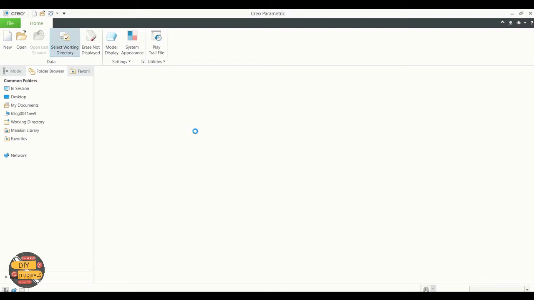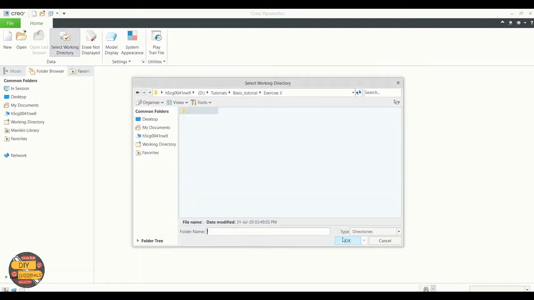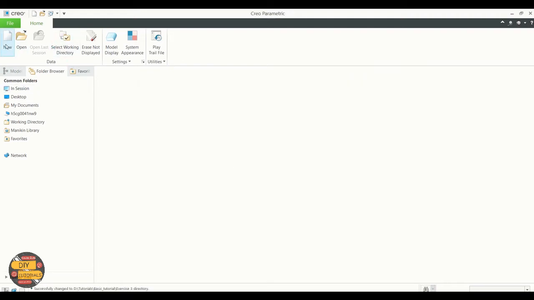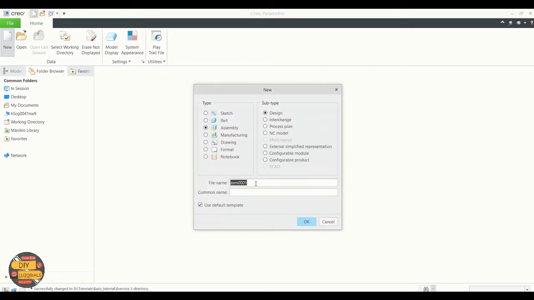We'll open a SolidWorks part. In order to do that, click on New, select Assembly, type the file name. Here we are naming it as Connecting Rod Assembly.